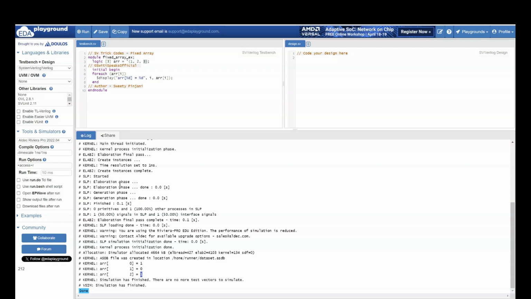How to fix this? If you see carefully, the values are 1, 2, 3. It means by mistake I have told that it is logic. I actually wanted it to be integer. Let us run this now.